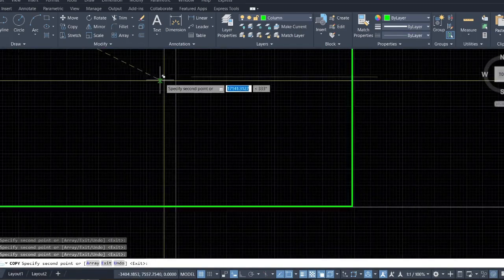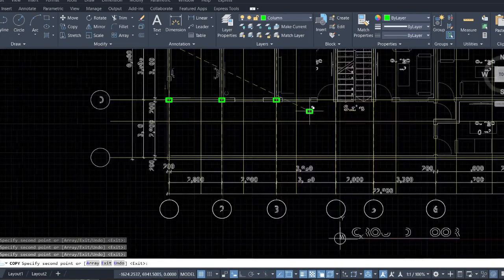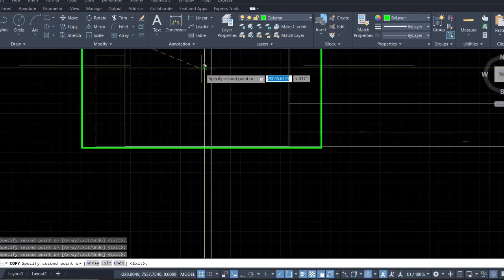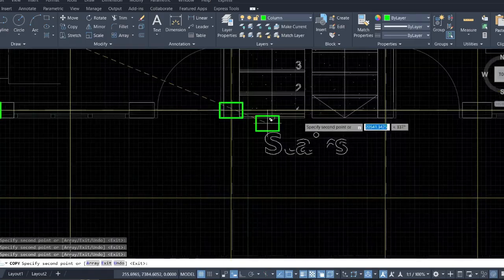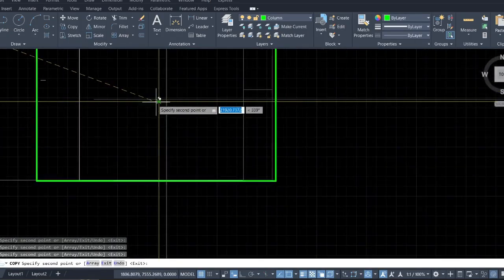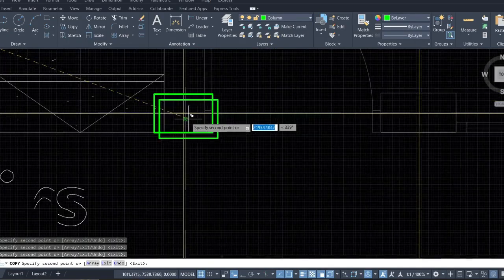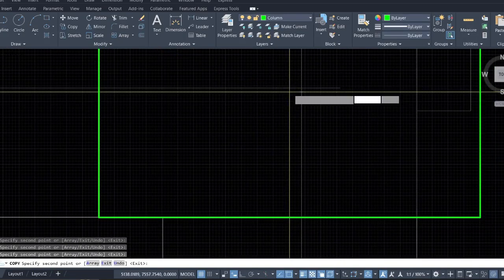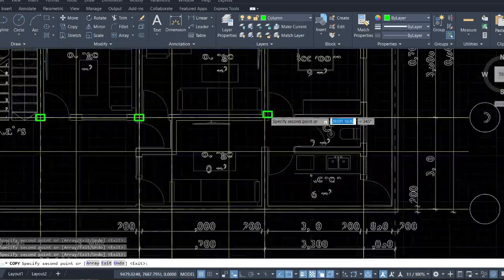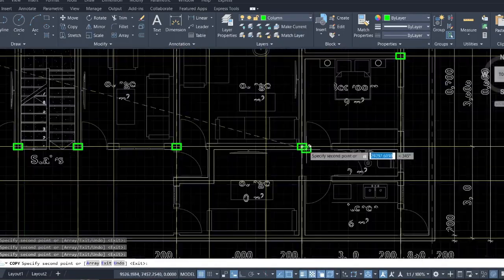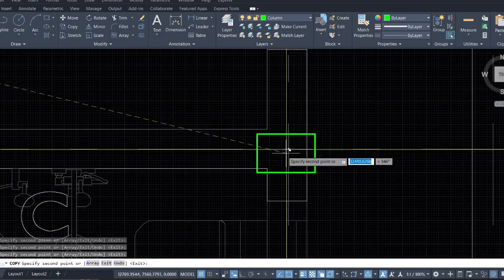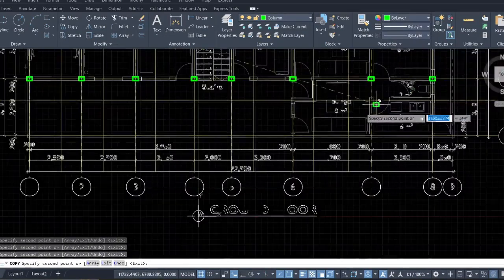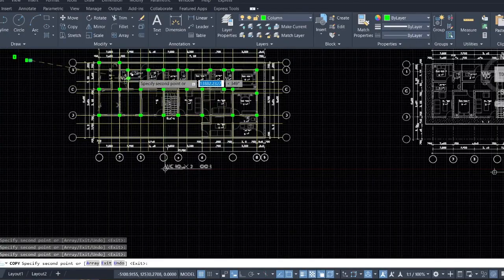So you need to place another column here. Proceed by placing another column here. I'm doing this step by step so that you really understand how this is being done. Also proceed. So we have also already done this.